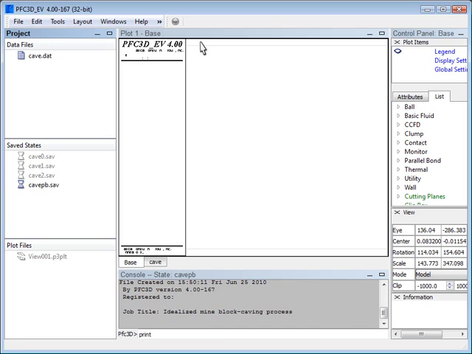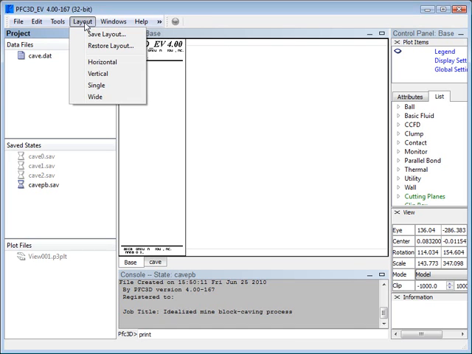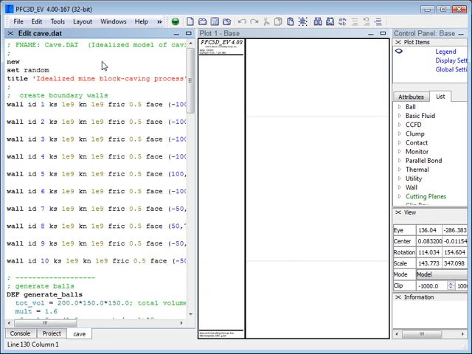You have a fair amount of control over how your panes are laid out. And to give you some help with that, we offer a layout menu. By default, PFC launches in what we call horizontal layout, which might be familiar to people who use 3D. In this case, text-based panes are on the left and plotting-based are on the right.